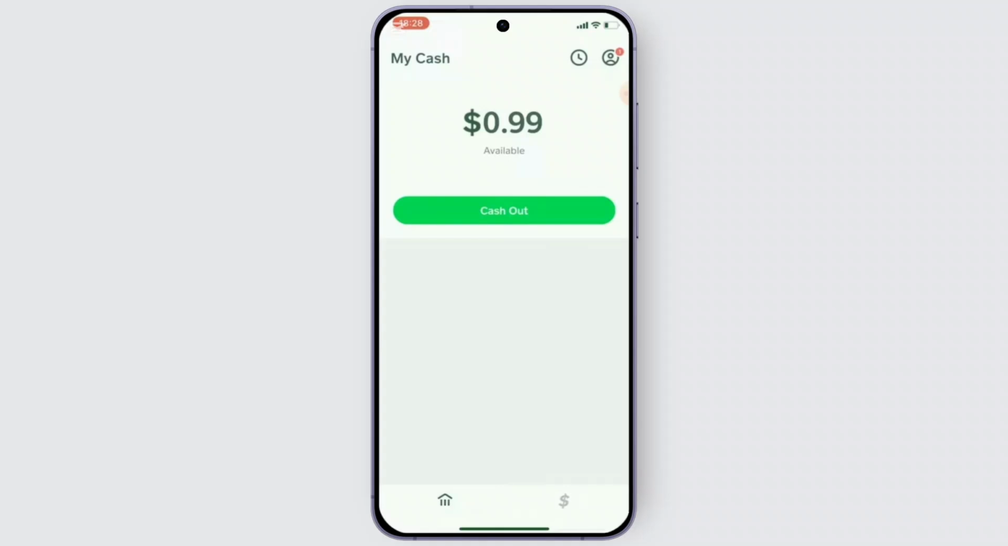In today's video, we will be guiding you on how we can cash out on Cash App. So if you're wondering how we can do that, these are the processes you may follow, and you should be able to cash out from your Cash application as well.